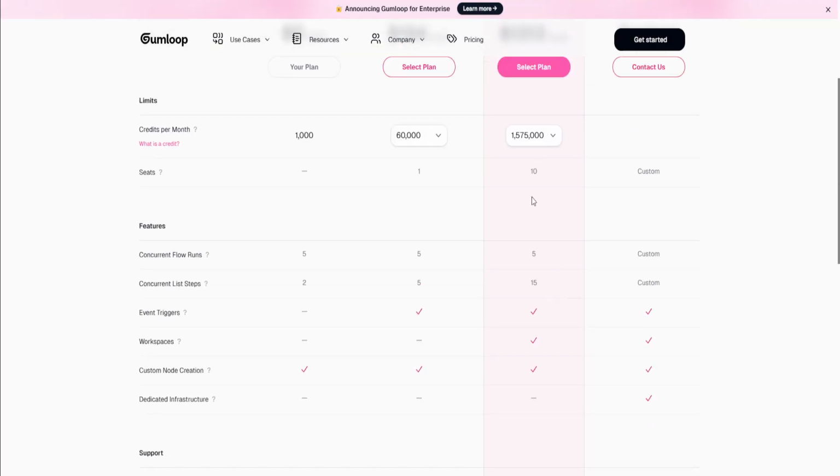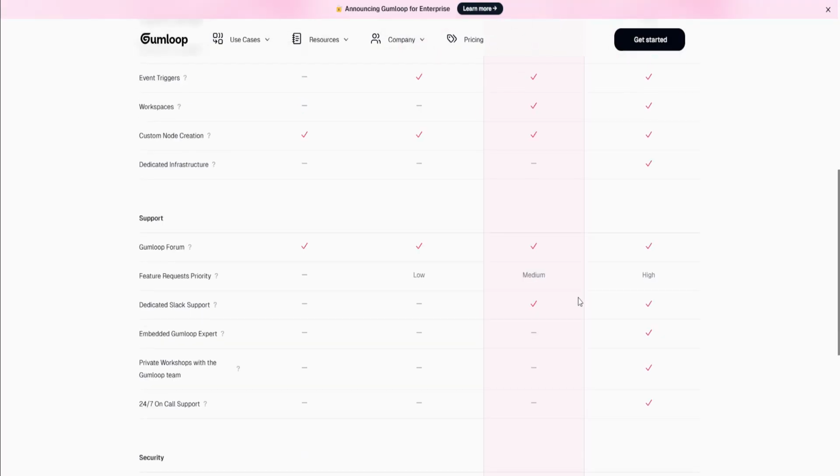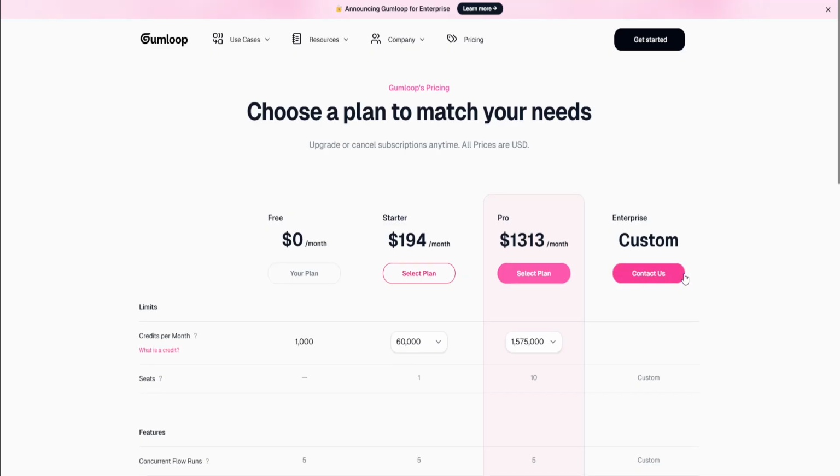which has 10 seats, 5 flow runs, same as the free plan, and then you'll have 15 concurrent list steps. And as you can see, for the custom plan, this is where you contact customer support. If you're trying to start a business or a partnership with them, or you want to work with a big-scale company, you can try contacting the Gumloop company. And that's how you can check prices for this platform.